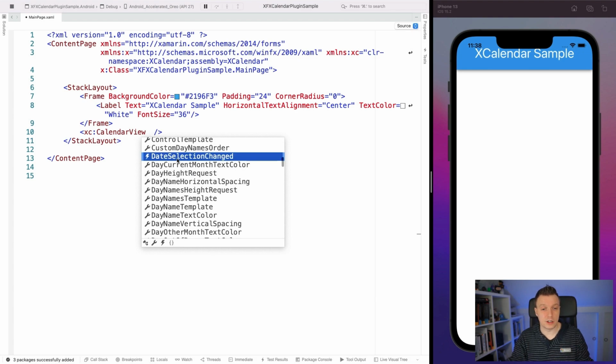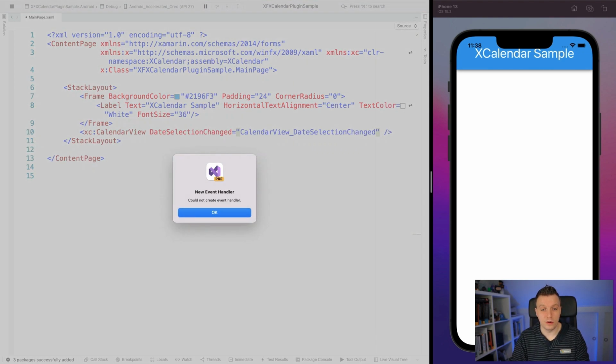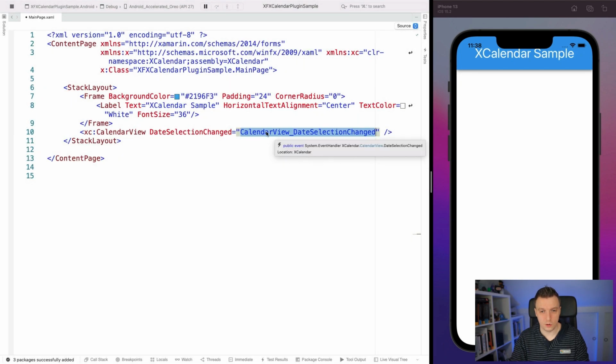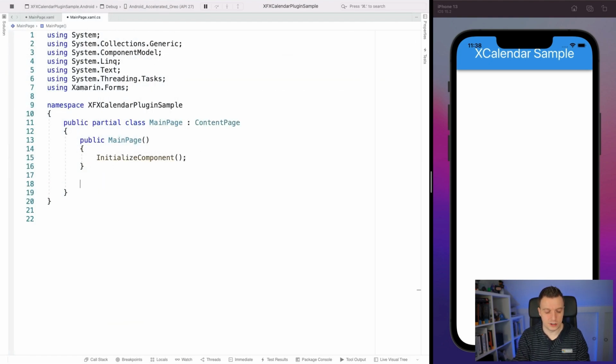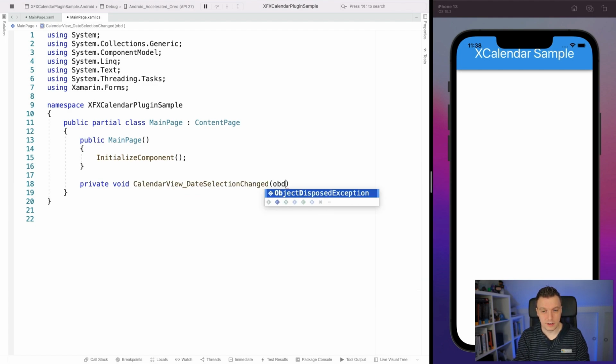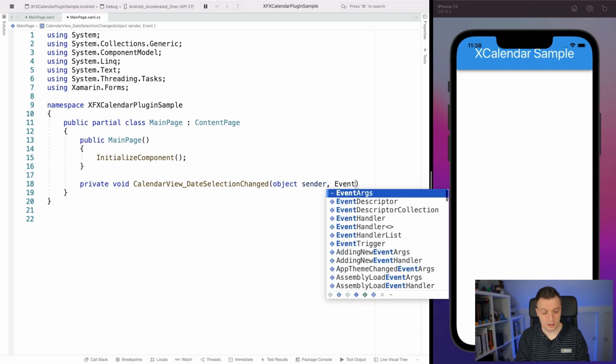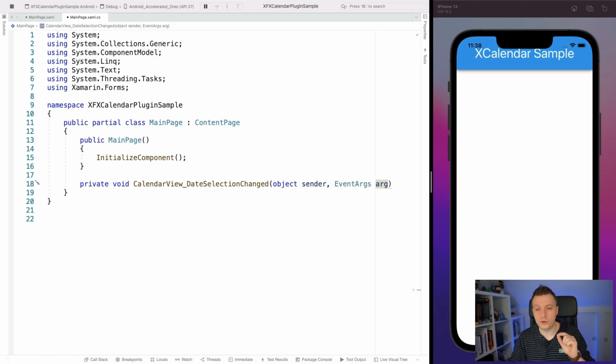So let's just start actually with this date selection changed. It will create a new event handler, which it could not do. I'm not sure why. Maybe it still did it secretly in the background. Nope, it did not. Okay, so let's just make this private void like this. And it was object sender, event args, just trying to do this from the top of my head. I also already opened an issue to make these event args more specific, because right now it's just generic event args, and it would be cool if you had some kind of date or calendar event args, which will also tell you the date that has been selected, right? So I already opened an issue for that. You don't have to do that yourself.